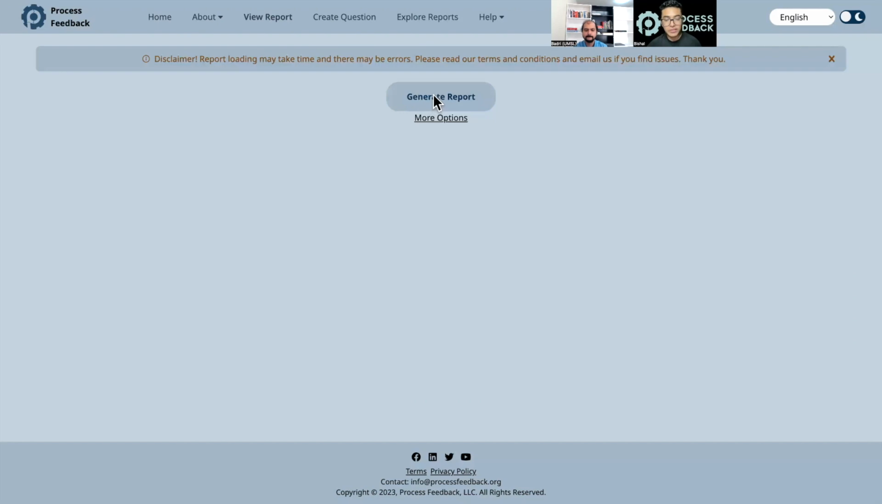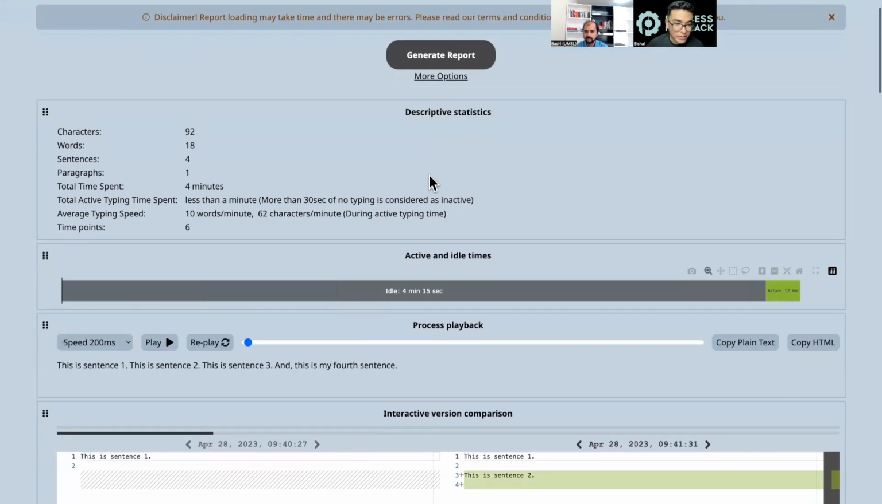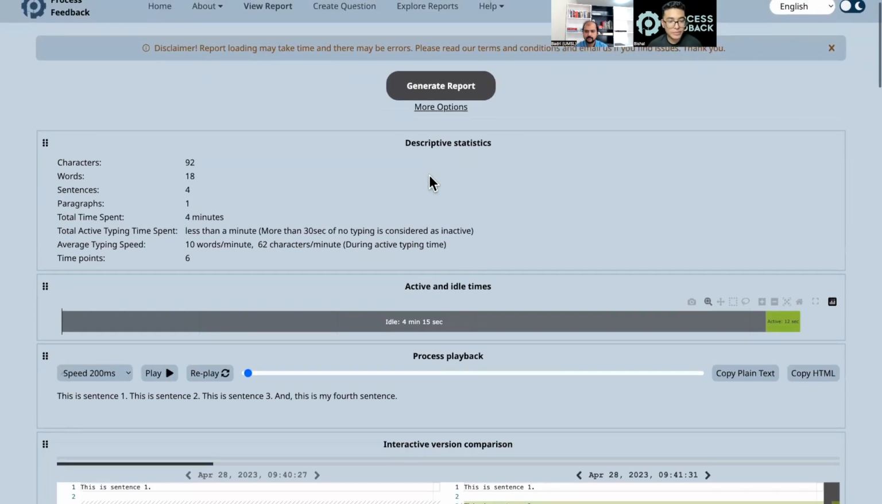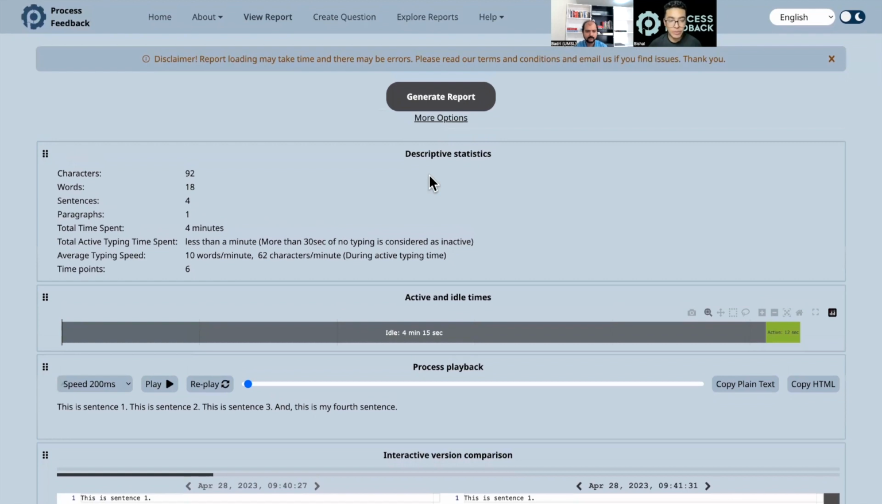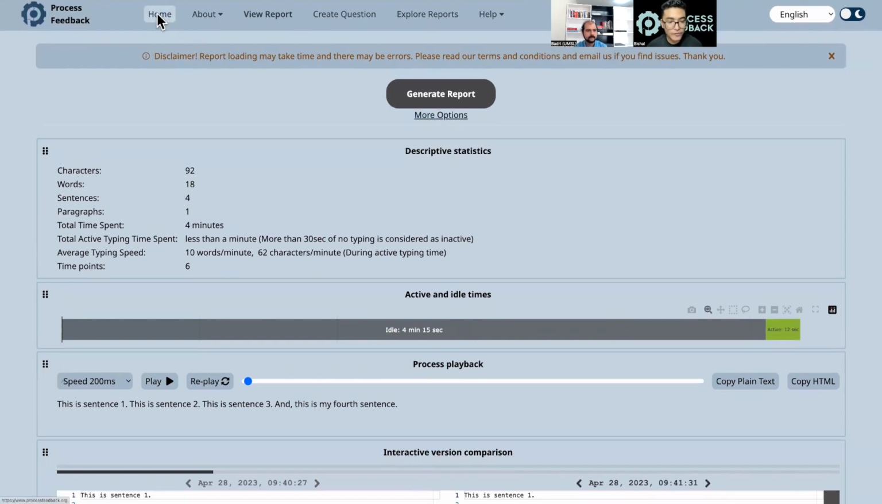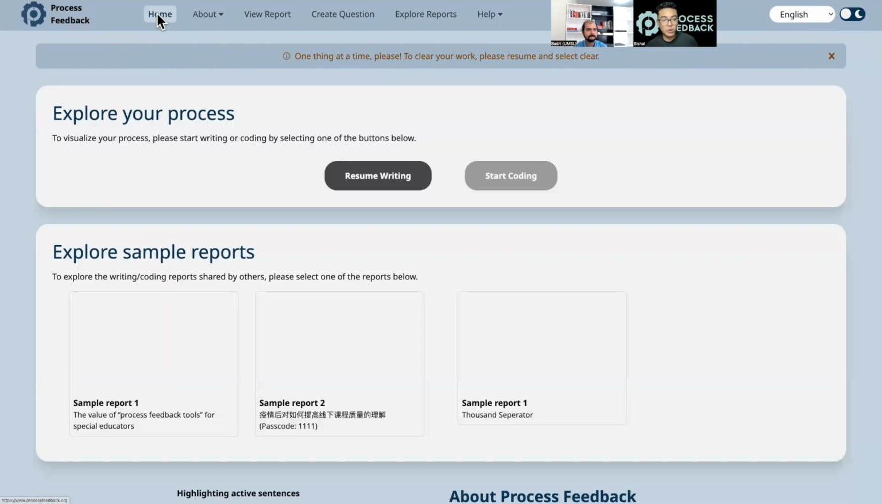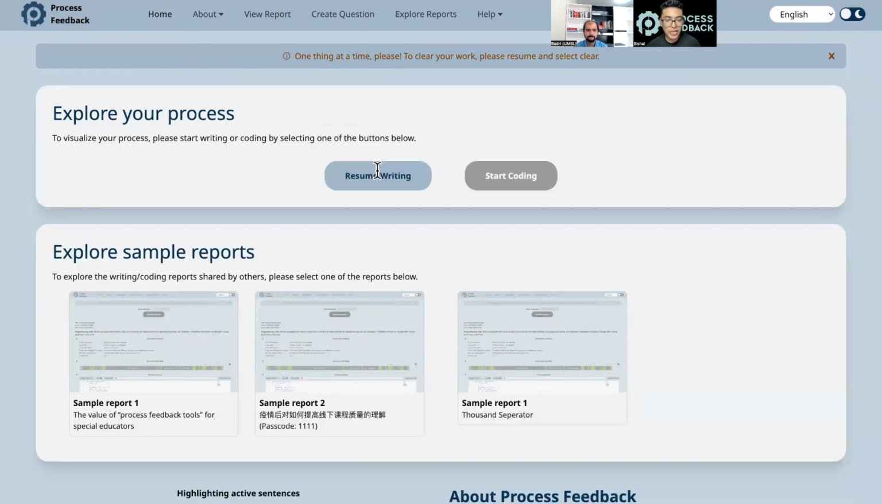After you have completed your writing piece, you can click the View Report button to go to the report page. Here, all you have to do is click Generate Report. After processing is complete, you can dive deep into various interactive and informative plots. If you decide to leave the current work temporarily, you can find Resume Writing button in the home page, through which you can continue your work where you left off.